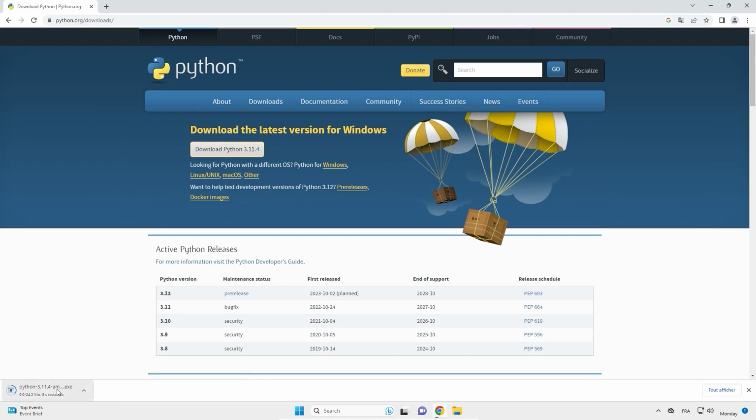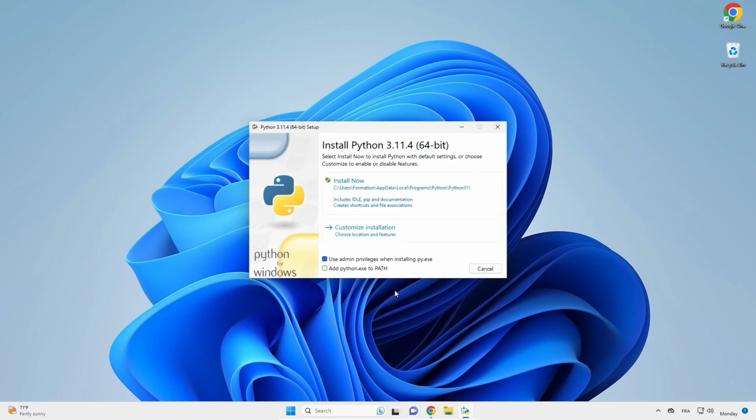The .exe file starts downloading. Let's wait for it to download. Alright, so it's done on my side. And once it's downloaded, we can launch the executable file. So we have this window that is appearing.